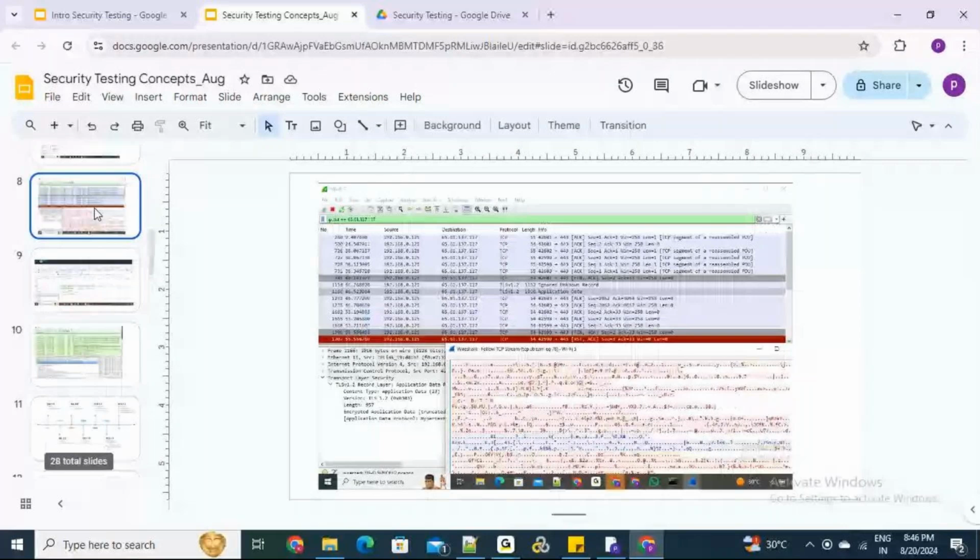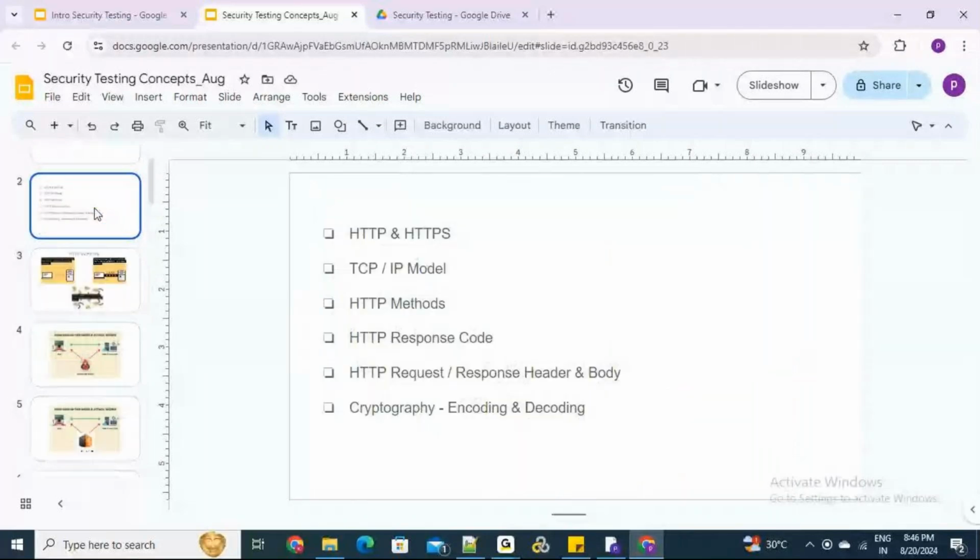Okay. So from a concept perspective, we will go over a couple of important aspects of the internet, or the way your browser and server communicate, right? The entire application security testing. See, there are two things in application security testing, right?